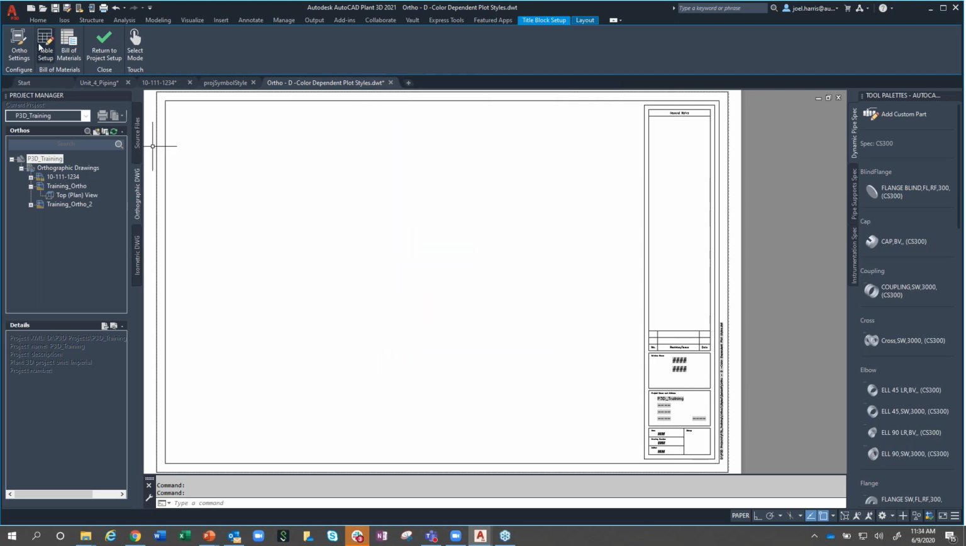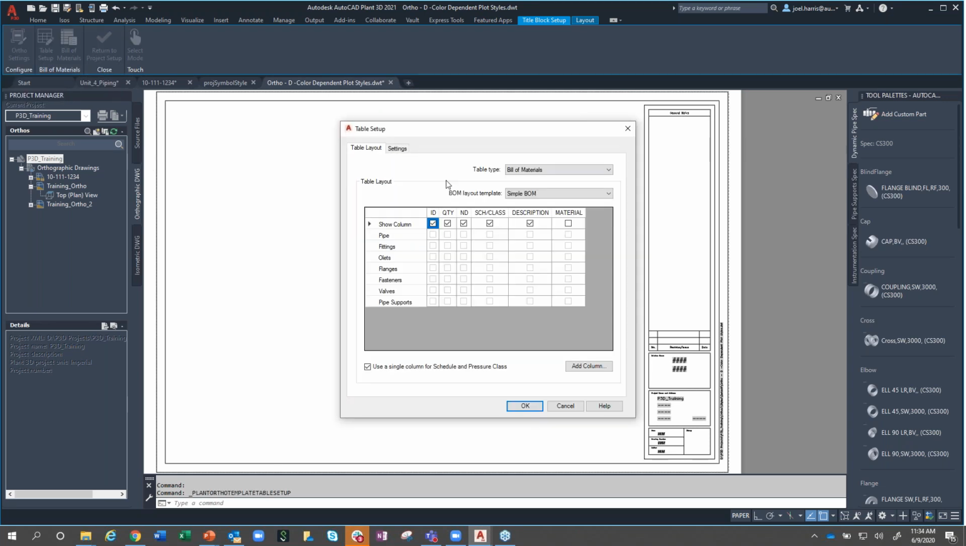We have table setup here, which is going to define the different tables available in this ortho, as far as, is it a simple BOM, is it grouped with category titles, is it grouped with independent columns? And once again, we don't have equipment here and no structural steel, just the pipe and the pipe components are available. These are the different types of bill of materials formats that you can have there. Not quite as robust as the isometrics. And you can add additional columns if there are properties that you want to bring in.